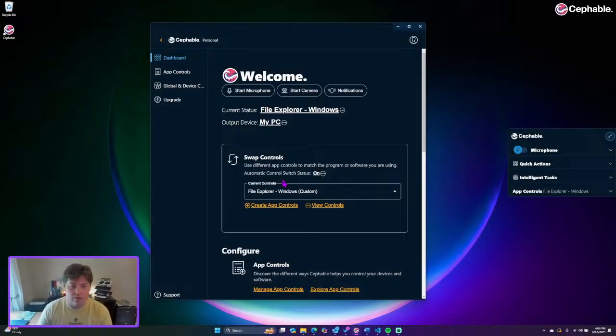For those of you who have been in the professional version, you know what this does. This allows Cephable to automatically switch your current controls based off of the app that you're currently in or the most recent app that you were in. So for example, if I come down here and open up Microsoft Word and pull it over here, you can see that it switched to my Microsoft Word controls. I didn't have to do anything special in order to interact with that.